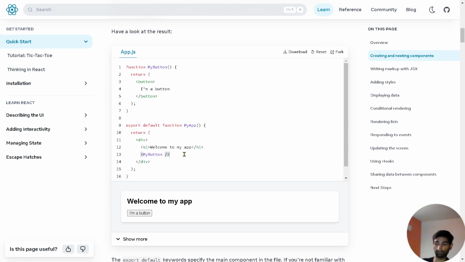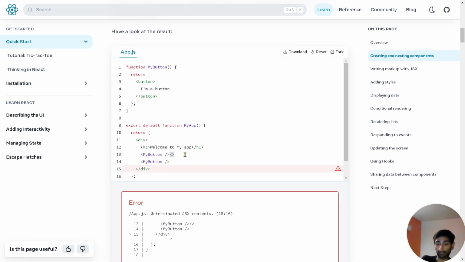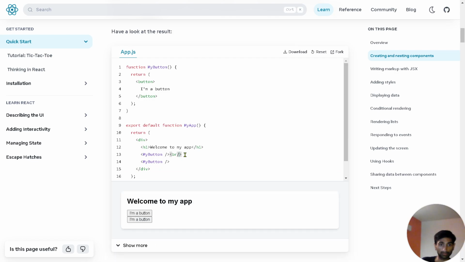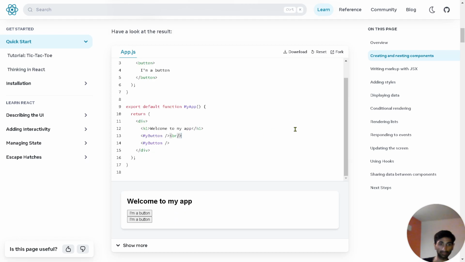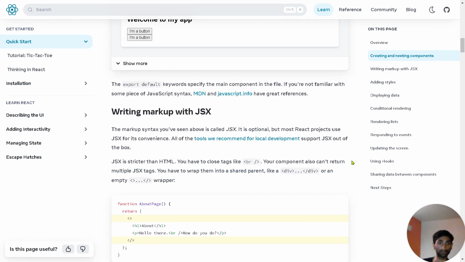Let's see what happens if we have two of these MyButtons. Let's copy and paste. Oh, we get two buttons. Actually, I like it when we have a break slash. Oh, look at that. We have two buttons. Okay, that makes sense. Let's keep going. The export default keyword specifies the main component in the file. If you're not familiar with some piece of JavaScript syntax, you can look at these references.